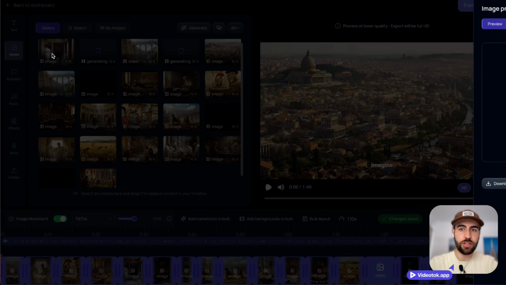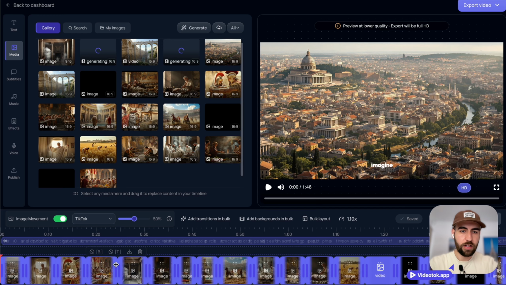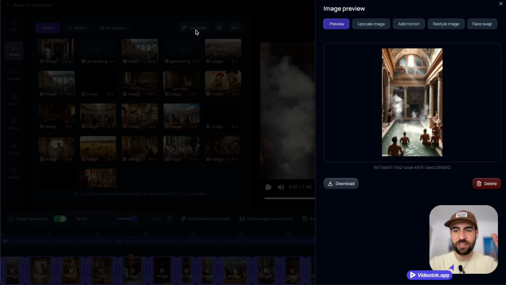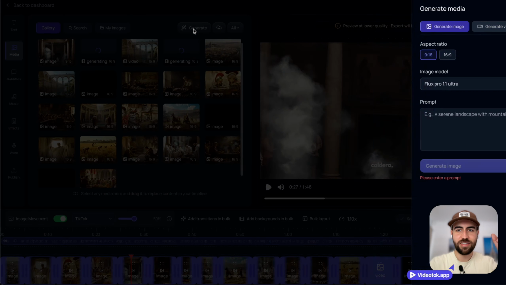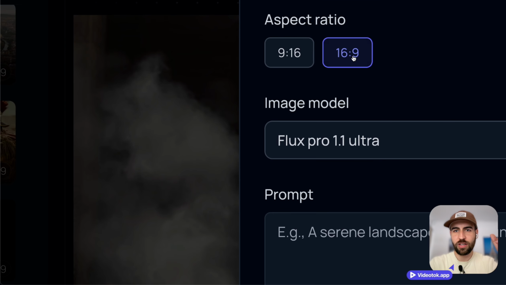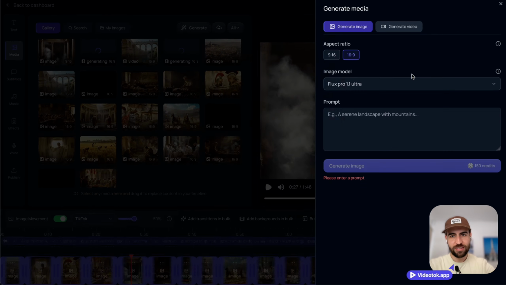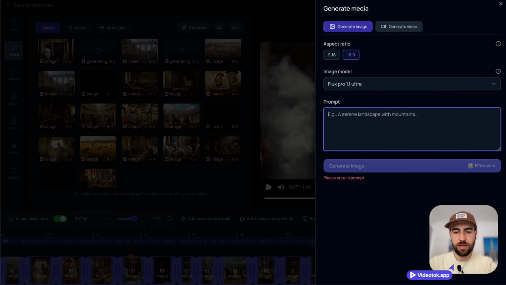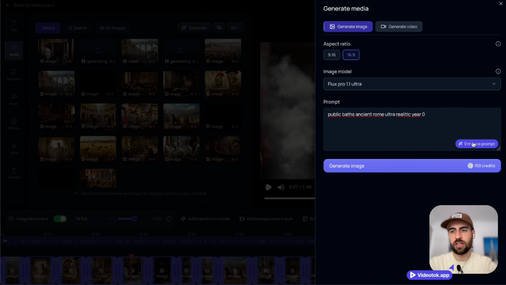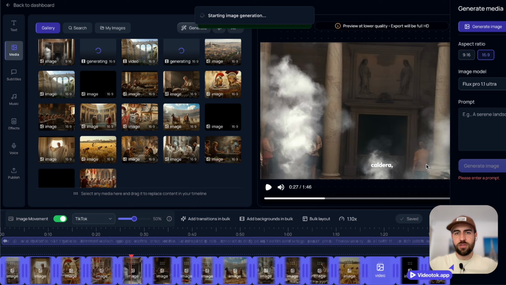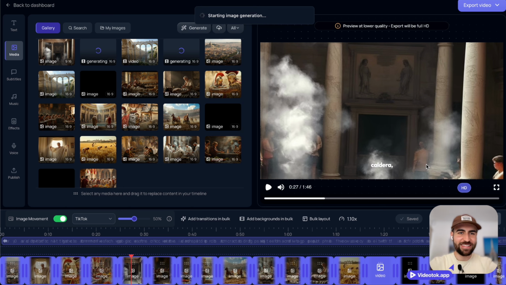So for example, here it generated this image and I added the image here. A mistake I made is that I did it vertically. So we have to be careful and select the aspect ratio as 16:9, so horizontal. And let's redo it with public bus, ancient Rome, ultra realistic year 0. Enhance prompt and let's generate it again, but horizontal, please.